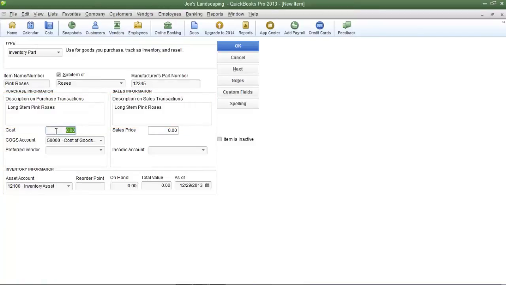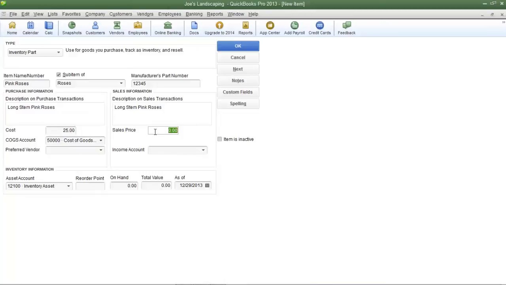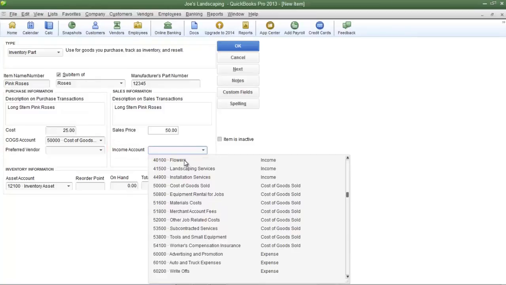Now, in the cost field, enter the amount that your company will pay to your vendor per item. So for this example, it will cost Joe's Landscaping $25 for each dozen of pink roses. In the cost of goods sold account field, make sure you select cost of goods sold. Now, in the sales price field, enter in the amount that your company will sell the item for. Joe's Landscaping will be selling the pink roses for $50. Now you're going to choose the income account that will be used when a sale is made. I have already created an income account called flowers, and that is the account that I'm going to select.